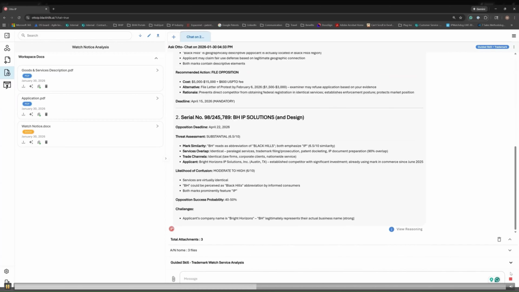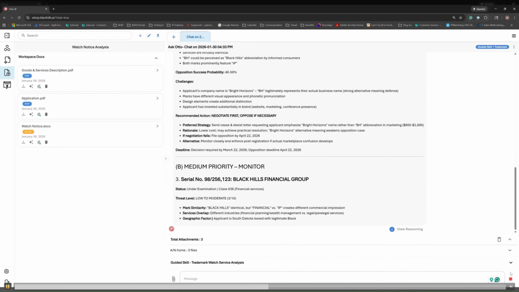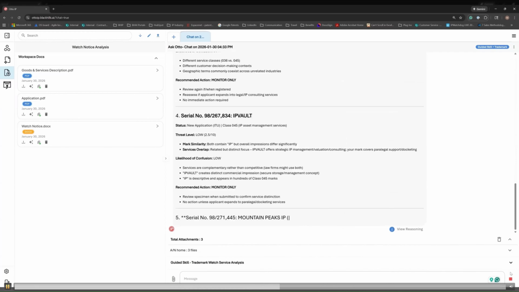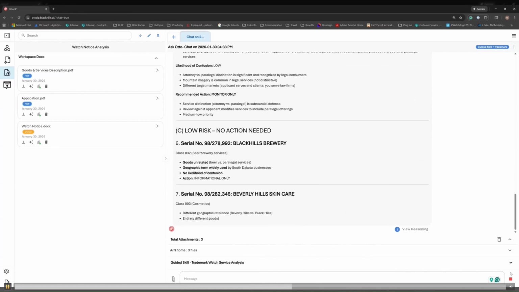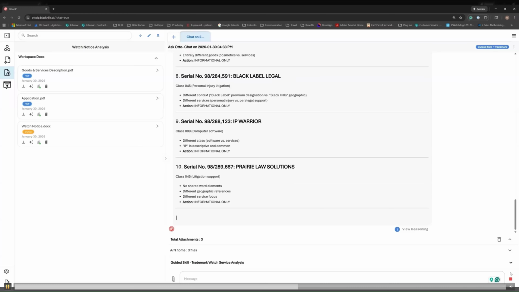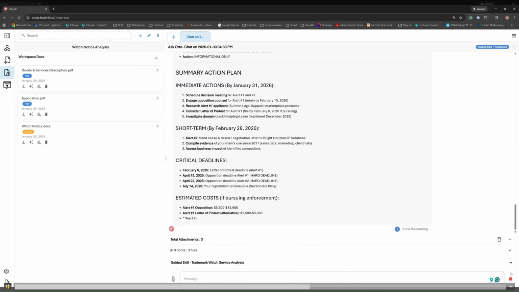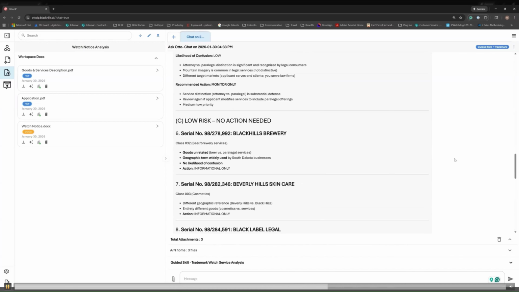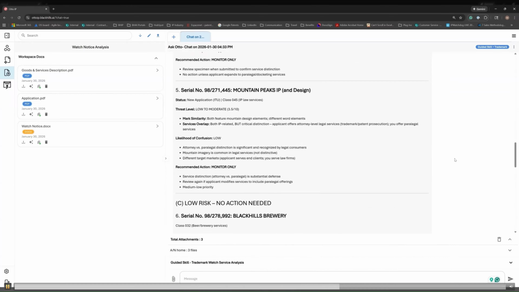So for each mark found in the search report, it'll include the opposition deadline, the threat assessment, what the challenges might be, recommended next action, and again, the deadline for the next step. Some other documents that you could either upload and attach as context or include in a preloaded guided skill could be your client's portfolio, so that Otto takes a more holistic approach to analyzing the watch notices against the entire portfolio.